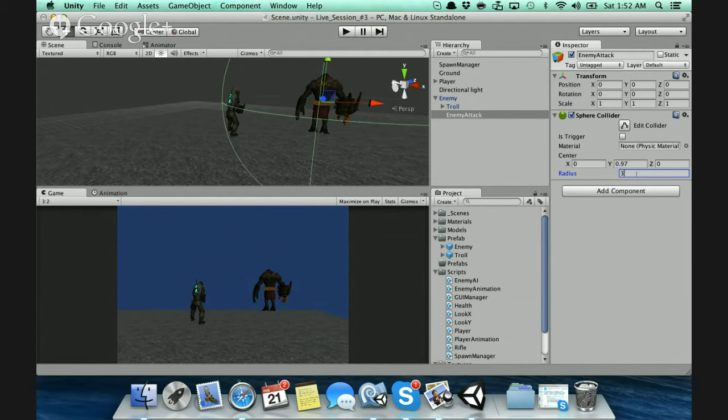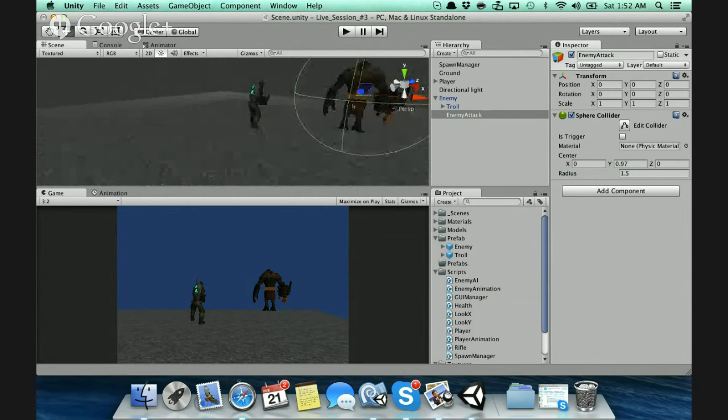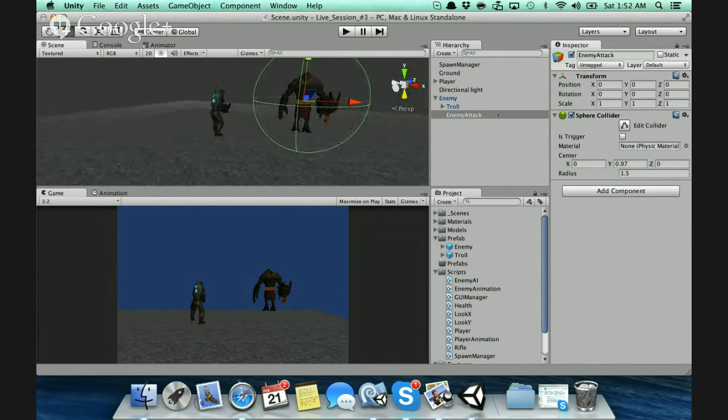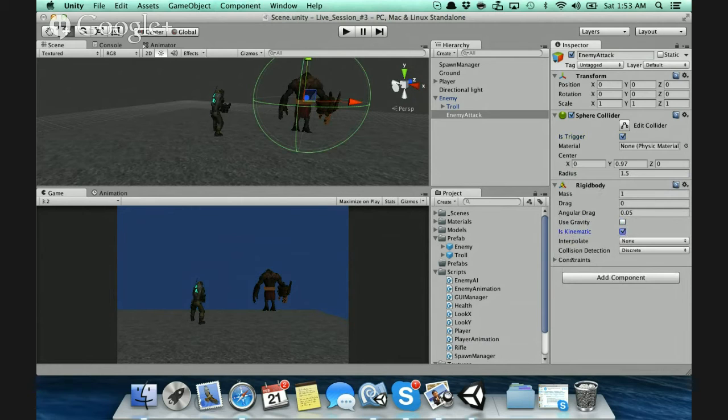And we're going to set the radius to 1.5. So if I get anywhere near that radius, then he can punch me. That's what that means. So if I get in that radius, then he can punch me. And it needs to be a trigger because I'm going to be checking for a trigger. And then we also need a rigid body for the trigger to be activated.